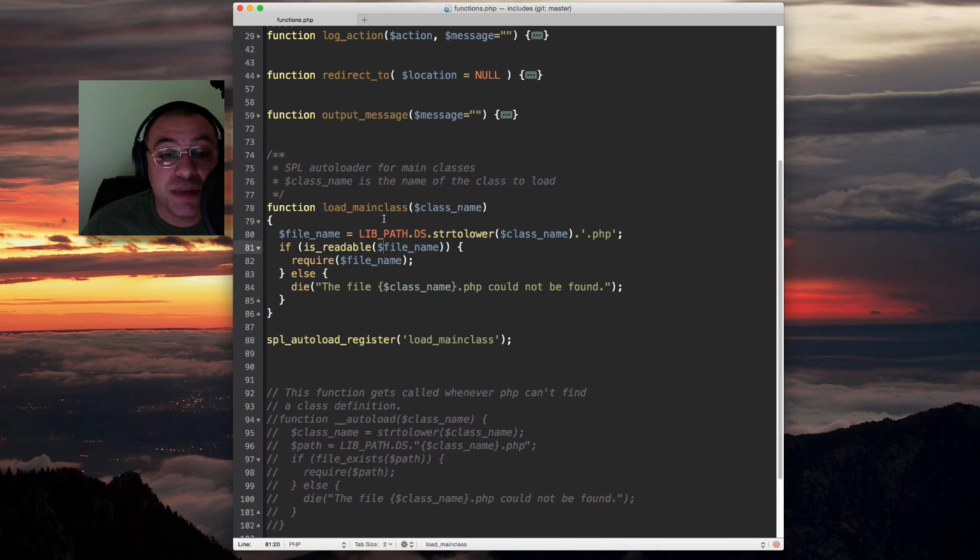So this is mine, and it's registered as an autoload. PHP is going to pass to the autoload function the name of the class for which it is trying to instantiate an object. So that'll be $classname.